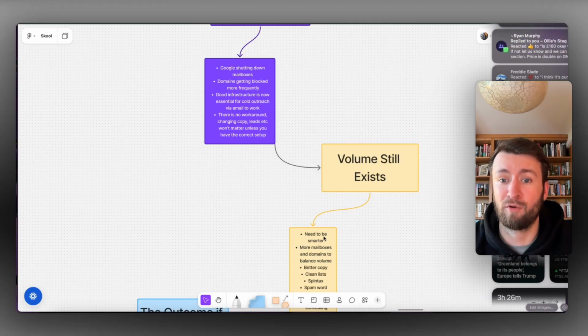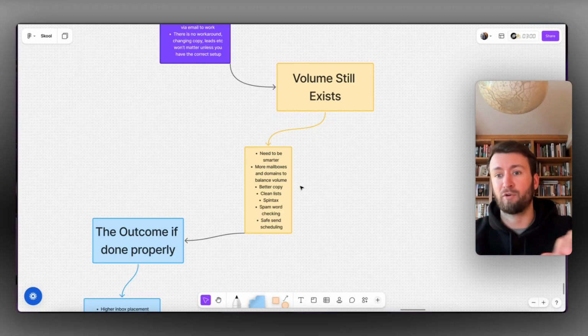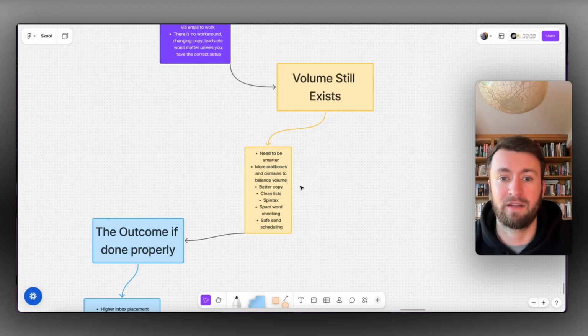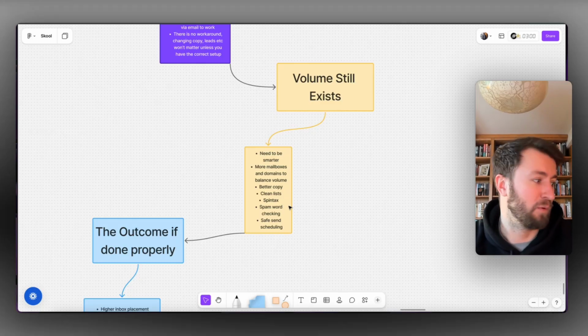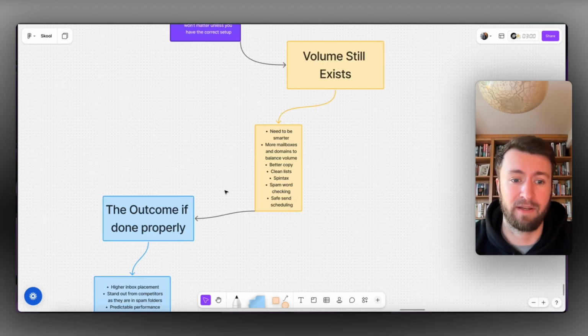The good thing is that volume does still exist. So with this, you just need to be a little bit smarter. As I was saying earlier, more mailboxes, more domains, which you can then balance the volume across rather than just doing it all through one. Better copy, clean sending lists for leads, spin tags, use a spam word checker, and also safe send scheduling. So don't be sending cold emails over the weekends or out of working hours. Again, it will just get flagged as spam and people will notice that. And again, just another way for you to get flagged as a mass sender.